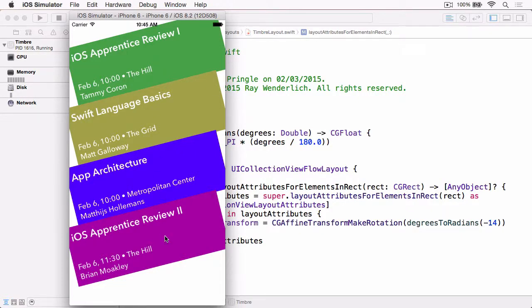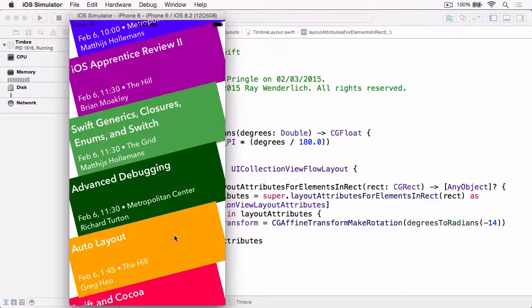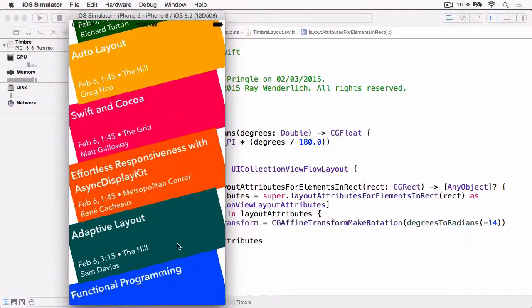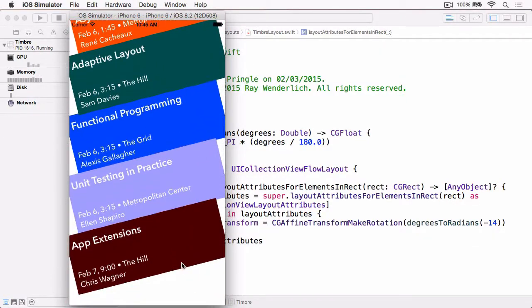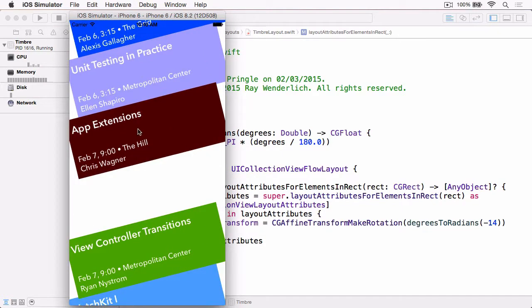But you may also notice that there's an issue if we scroll down, that every so often there'll be a cell that's missing. And this is the gotcha that we talked about in the slides. And this is because, as you can see, after being rotated, the cell's bounds extend beyond the bounds of the collection view. So we're going to fix that by insetting the frame of the attributes, which is then applied to the cell. And we could do this using CGRectInset.